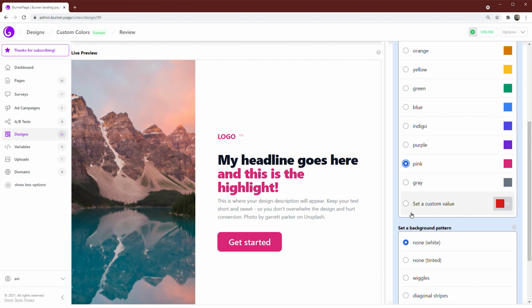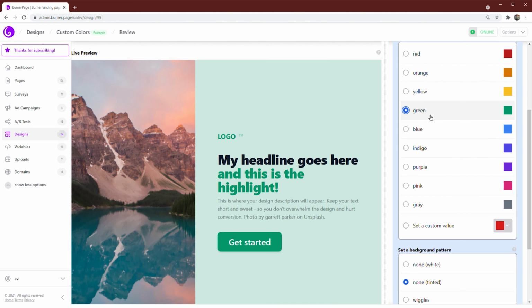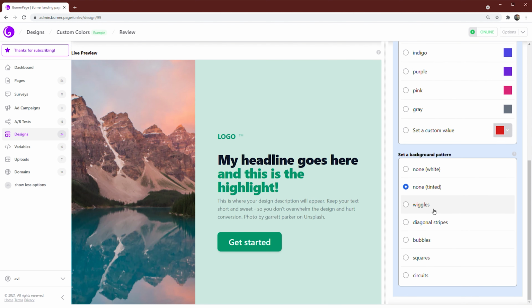Where this gets really interesting, though, is we can even add background pattern variables, too. So in this case, I have none selected. It's just a plain white background. But if we wanted to add a tint, we could do that, too. And that's just going to pick up on the color previously set. So you can see it's changing depending on where we're at. And then there's other patterns that are in here, too.